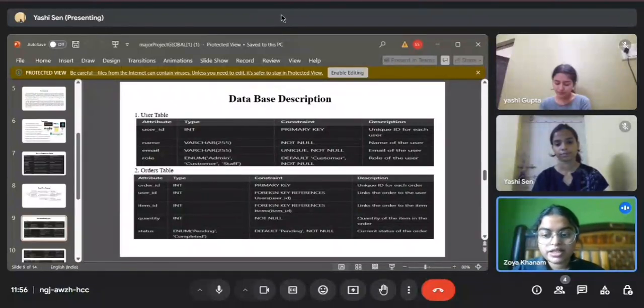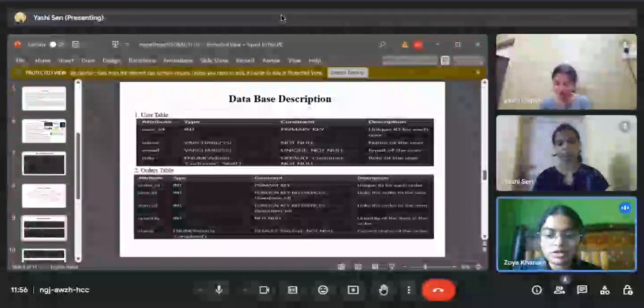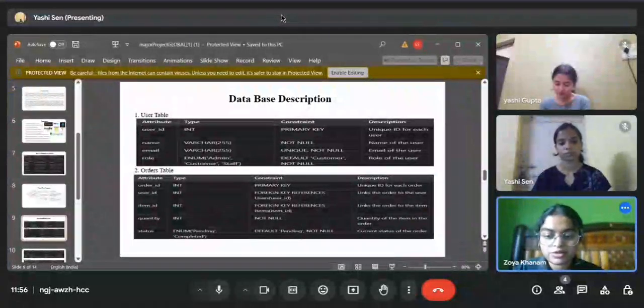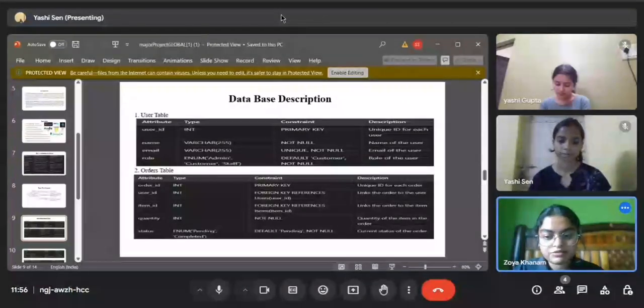Then there will be the order table. In the order table there will be order ID, user ID, item ID, quantity and status of the order. The order ID will serve as the primary key for this table, and the user ID will serve as the foreign key attribute, which will allow us to have the relationship between the two tables.